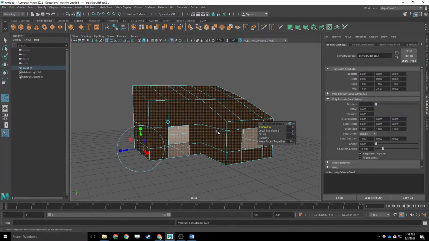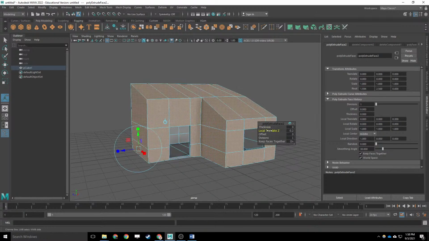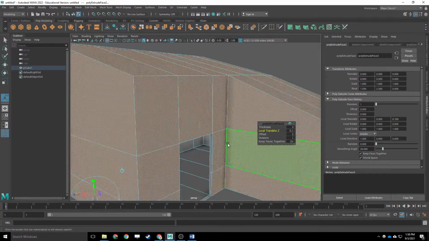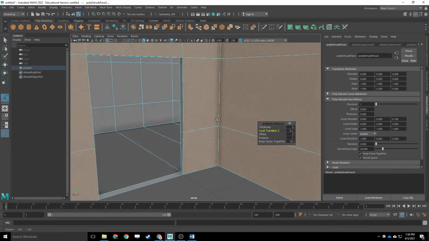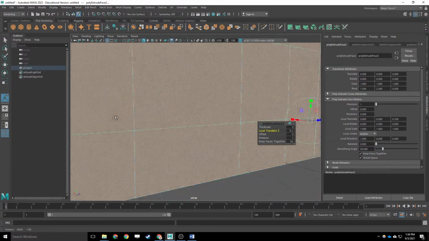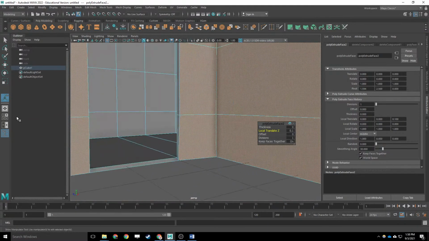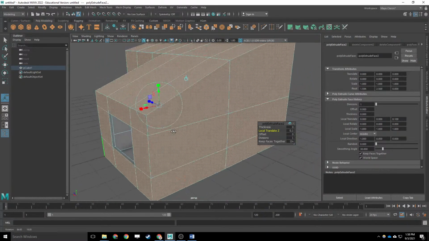So if we press Ctrl E, that'll bring up this widget. You'll notice everything goes black and all the ones on the inside now are light. We're just going to pull out slightly on this blue arrow, or left click and drag on this local translate Z. And what that's going to do is create that small thickness there that will create interior faces and exterior faces.